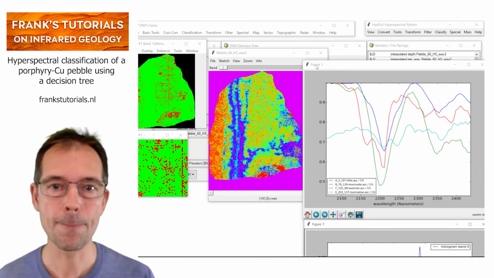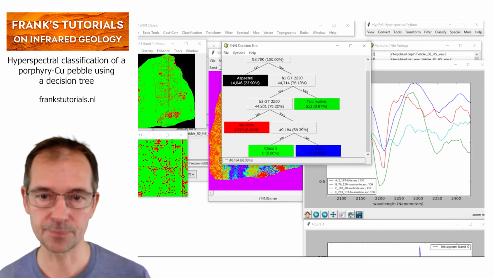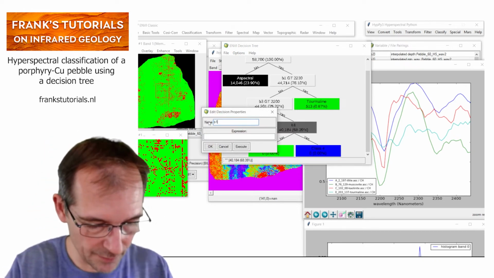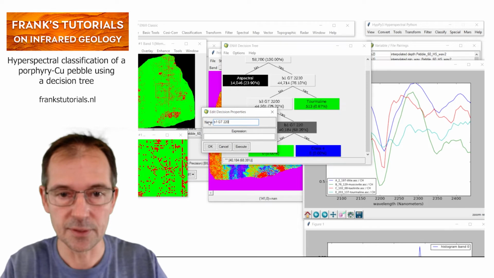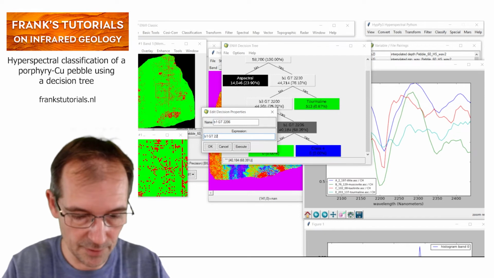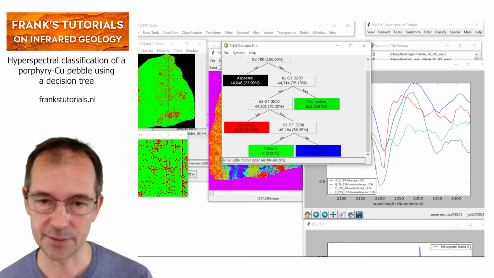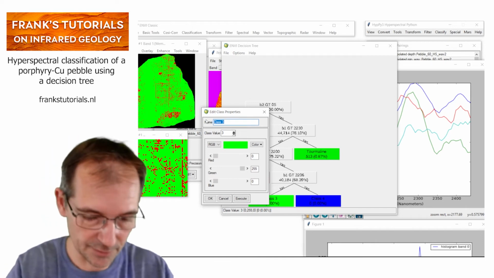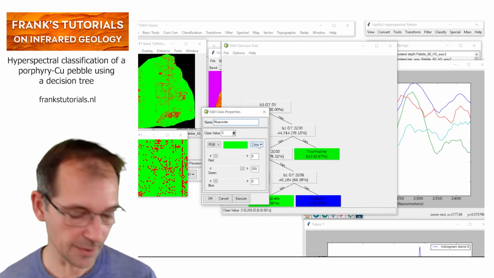Okay. In the decision tree, I have to add children here. What we'll say is band 1, the deepest absorption feature, is greater than 2206. B1 is greater than 2206. Okay, we can execute. No, we're not going to execute it yet, because we first want to assign colors to it and a name. So this is muscovite. We'll give that a blue color.